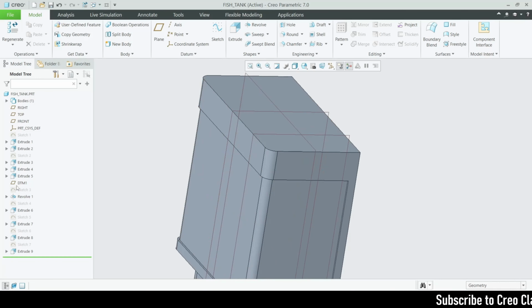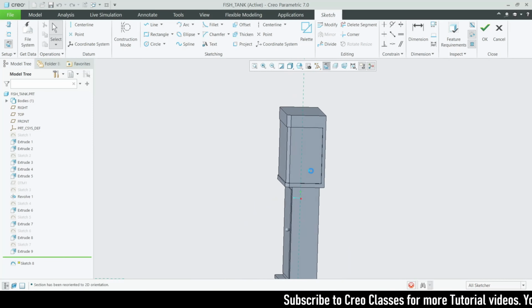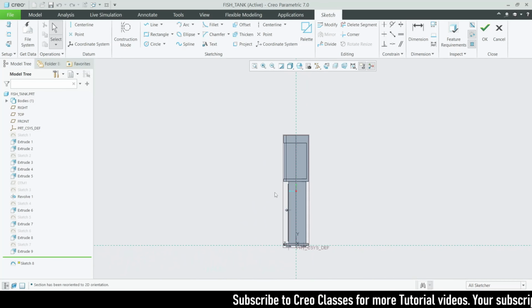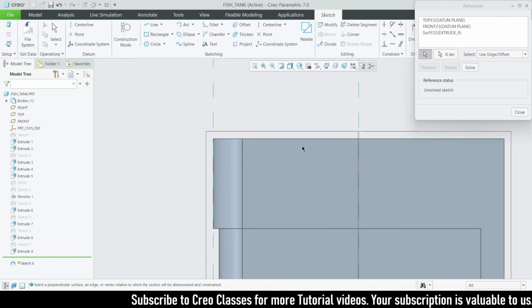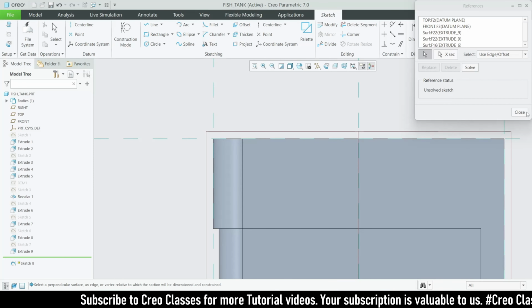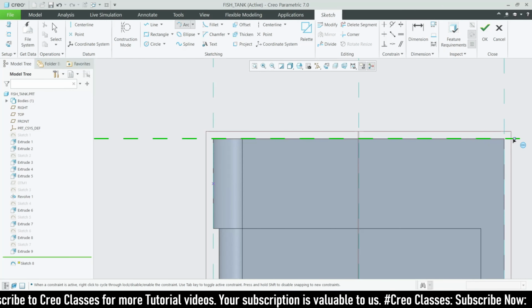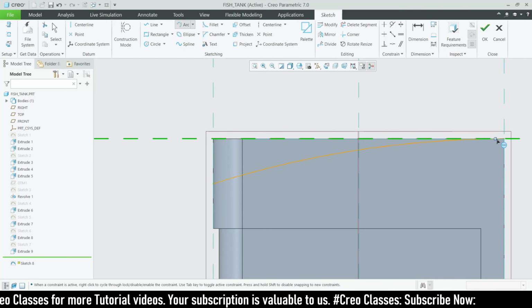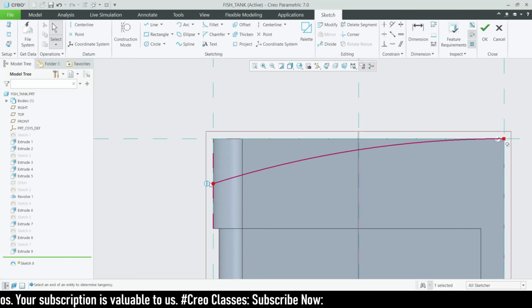So let's hide this new plane that we have created. Let's select this right plane, go for the sketch, and then the sketch view. Let me take a reference for this, and for this. I want to create an arc from this midpoint to this point, tangent to this point. Now you can see this is called a tangent. This is not a kind of tangent, right?